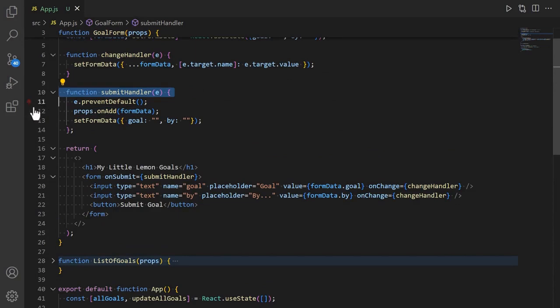Once the props.onAdd function is invoked here on line 12, it receives the form data variable, which triggers the update of the all-goals state variable in the app component as described previously. But now, I still have the form showing the values that the user entered. To deal with this, I need to reset the form data state variable to an empty string, both on the goal property of the form data state object and the by property of the form data state object.